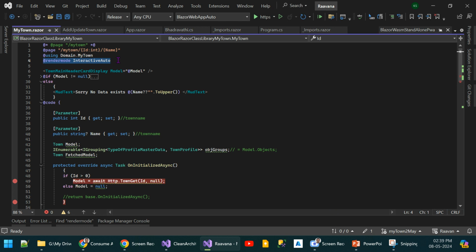WebAssembly, you must be knowing the concept: everything downloads to the client browser and then executes with the support of the browser environment itself. Now this interactive auto means the first time, it runs from the server, renders there and delivers the HTML page to the user. Whenever a second, subsequent request comes, it will fetch from the downloaded content and display it. So it will be faster. This is for the web app.